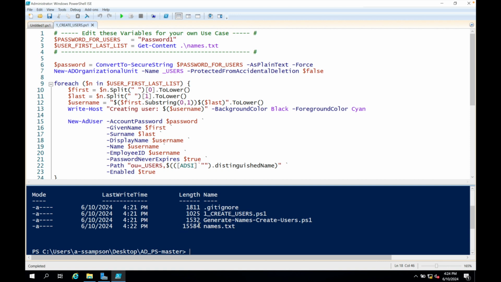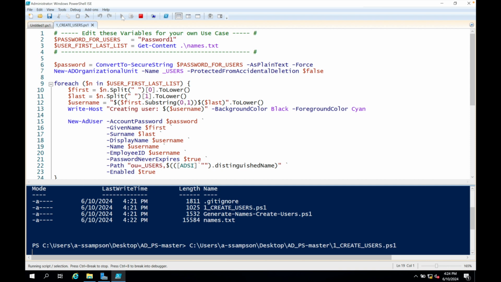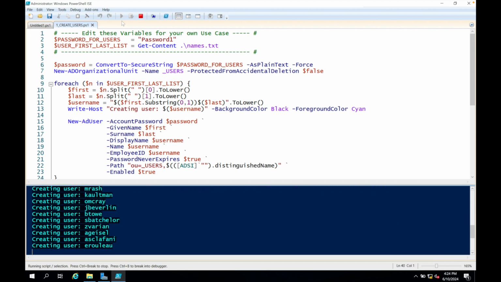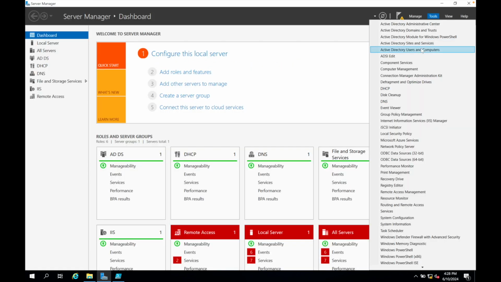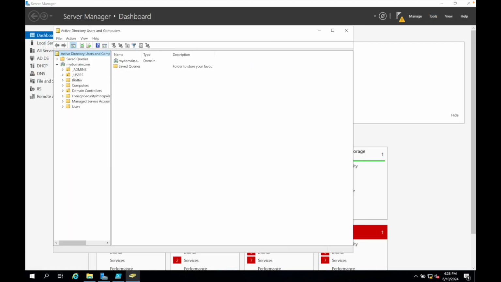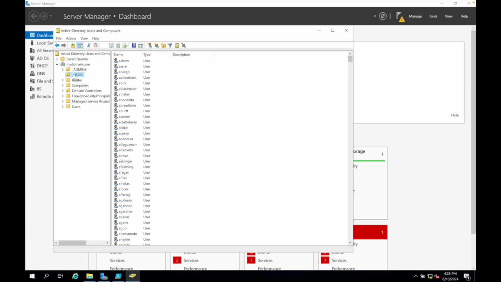Now we will click the play button and select run once if prompted. It will now begin creating the users. You'll notice the usernames have the black background and cyan foreground colors as written in the write-host line. Once completed, we can go into our Active Directory Users and Computers, right-click on mydomain.com, and select refresh to show the users folder if it hasn't already populated.